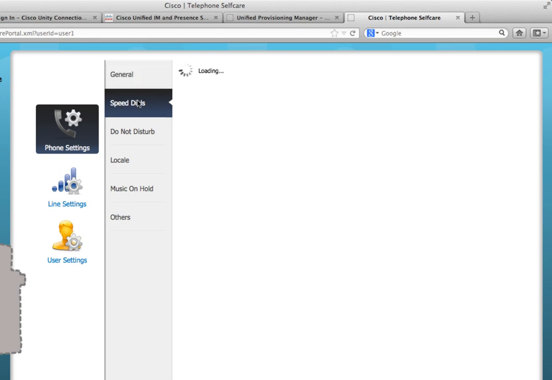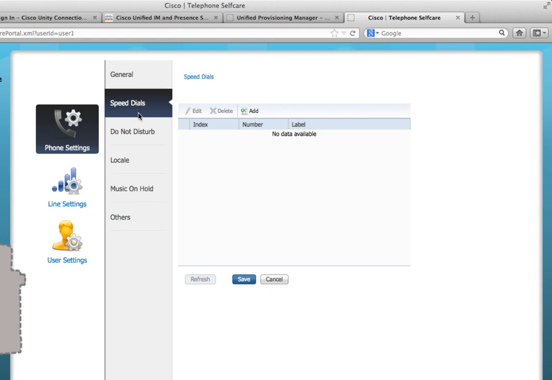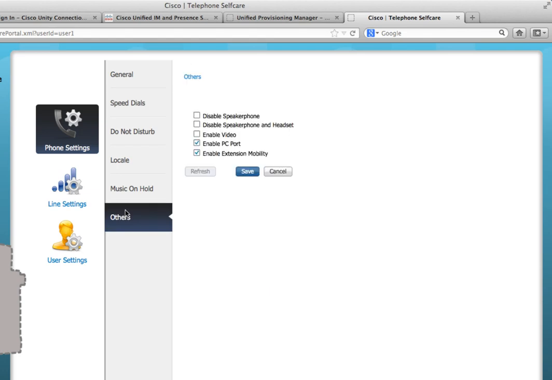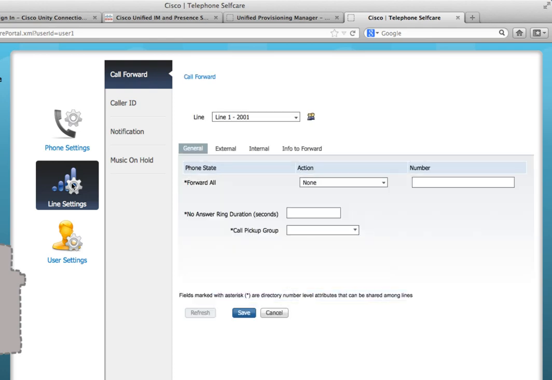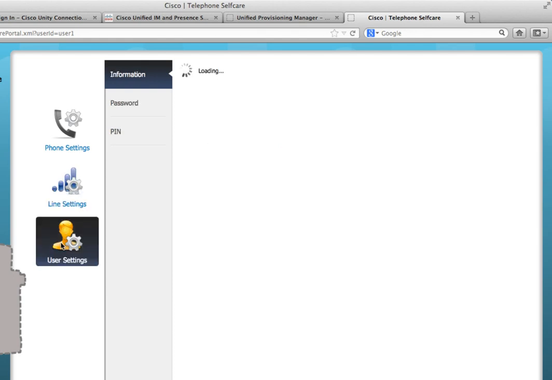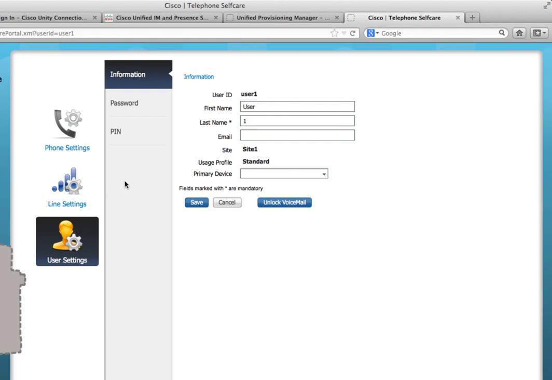So users can go in here and set speed dials. They can go in and set do not disturb or music on hold, or there's an other tab you can click on. You can disable your speakerphone and headset. So there's different things not only the admin can go in and do, but the user themselves can do. There's some line settings you can do as well. You've got call forward that you can set, caller ID, notifications, and different things. But the one we're concerned about right now is the user setting.